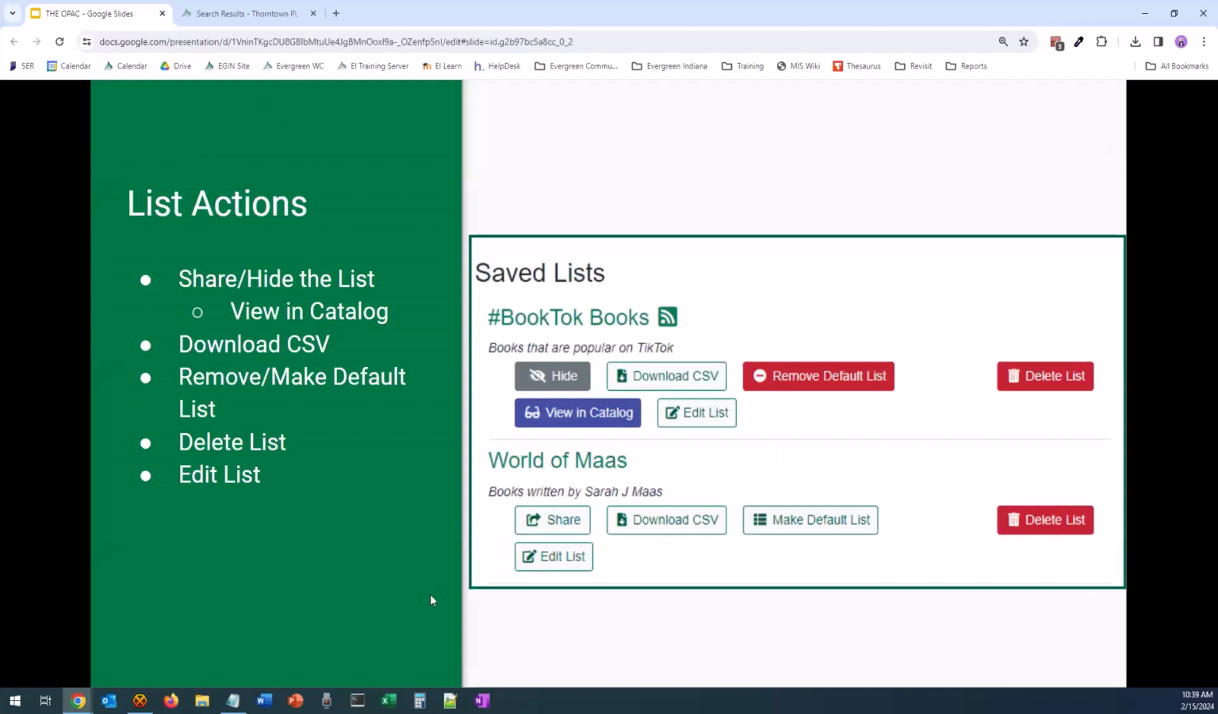As you're looking at your lists, you can see several options available beneath the title and description if you added one. If you chose to share your list, the share button right here will change to hide, and an extra button to view and catalog the link you'll share will appear here. Again, you can download a CSV file, change your default list, delete the list, and edit the list.